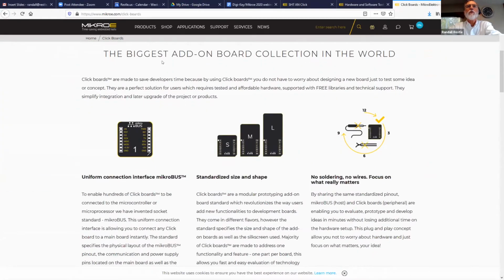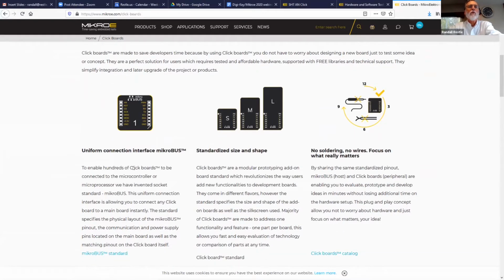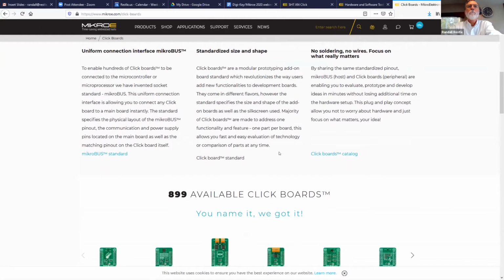And you can see they talk more about what the Click board is. And they talk about it's got a universal interface. And that standard can be downloaded simply by clicking on that mikroBUS standard. All of these boards are standard form factor, but they've got three variations to it. And with the number of boards, again, you can configure just about any system that you'd want to build.